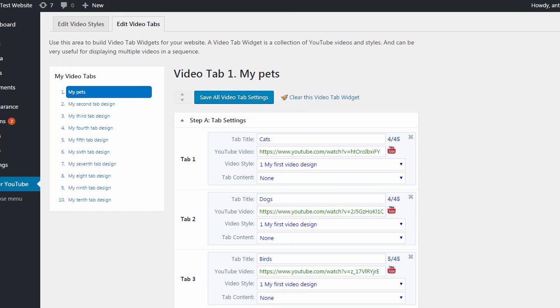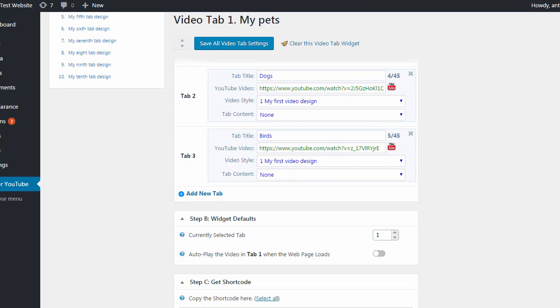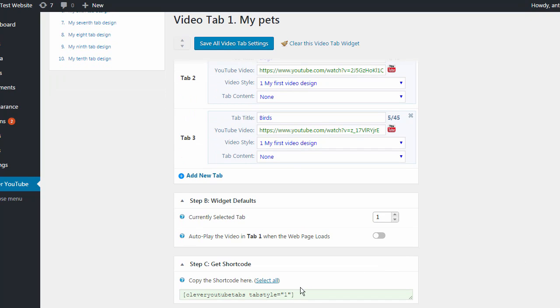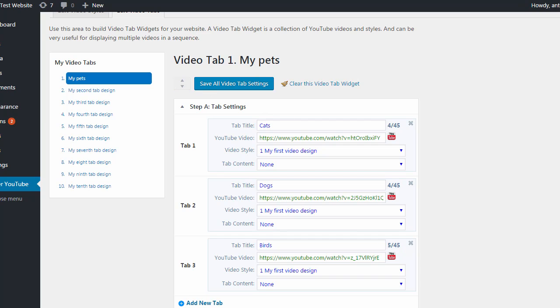Okay, so our tab is now saved in memory, and if I zoom down here, I see some more options, but right now all I need to do is get our little WordPress shortcode. Now if you don't know what a shortcode is, a shortcode is just a little piece of code that tells WordPress to do a certain action when it sees this text. And this is called Clever YouTube Tabs, tab style 1. So this is directing WordPress to just put our first tab widget into WordPress whenever it sees this code.